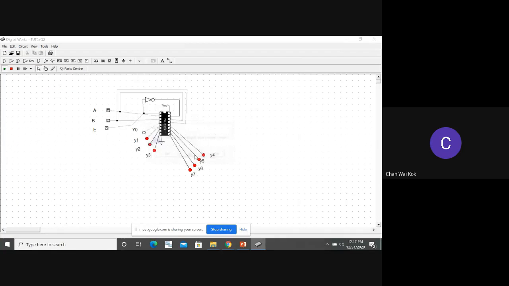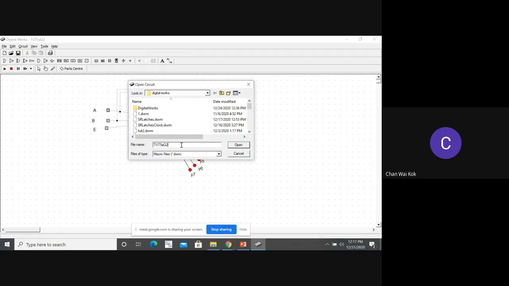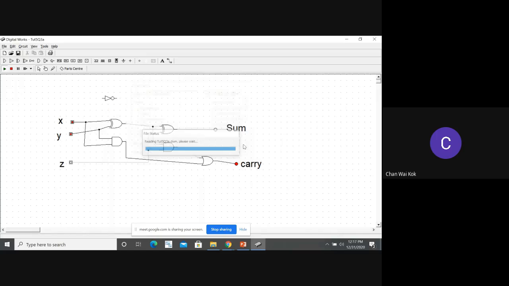Open question 3A. So you can see here, this is the circuit for 1 half adder, another half adder here. So 2 half adders become 1 full adder. So you can 0, 0, 0. So this one is 1, carry.